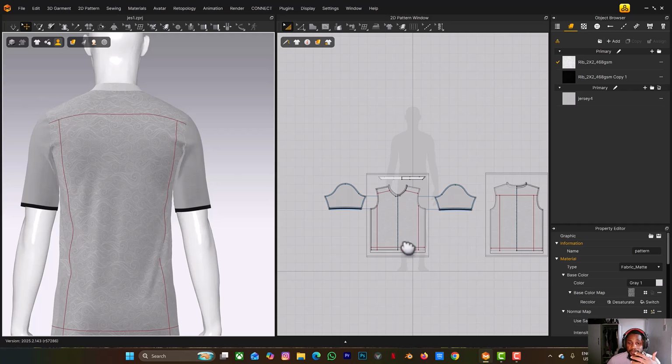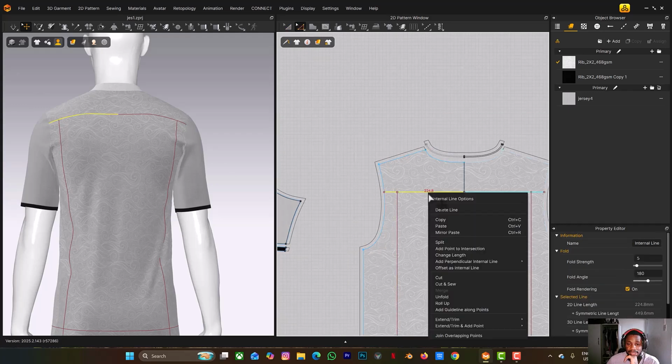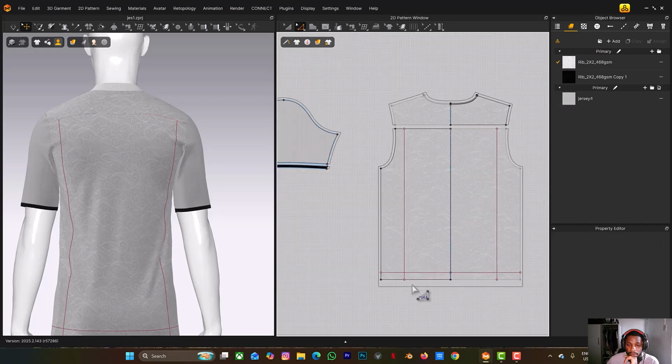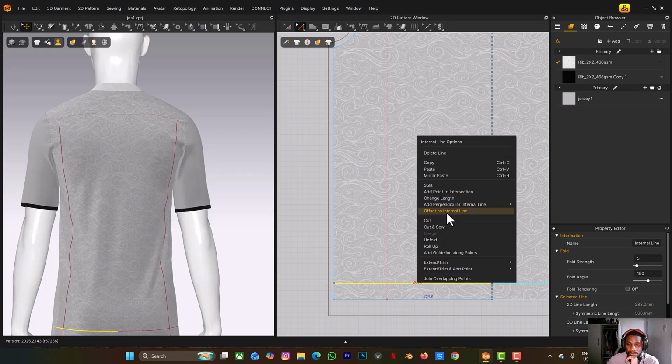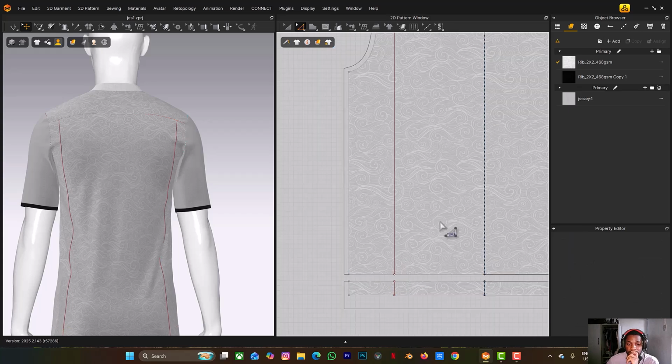I'm going to go to the 2D viewport, zoom in, and select Z. Let me first create a cut here. Right click and cut and sew. Then I'm going to go to the bottom pattern and bottom internal line, and click on cut and sew. Then this is what I'm going to do next.